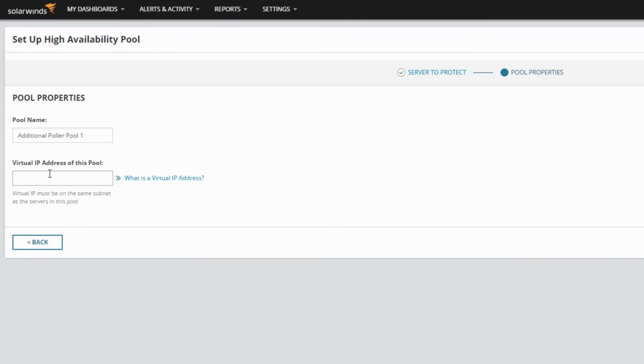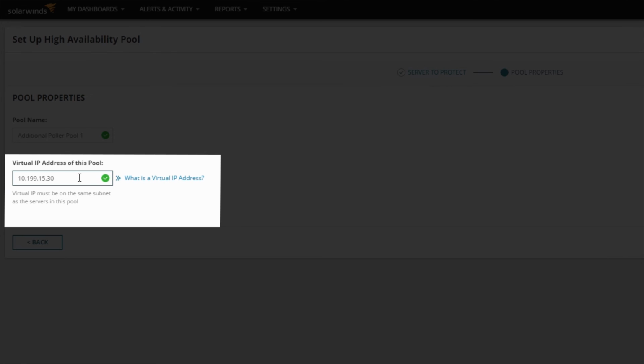Next, name the pool and define a shared virtual IP address, or VIP, to be used by the pool for receiving syslog, SNMP traps, and NetFlow data. The VIP is also used for accessing the Orion web interface for a main poller pool. To do this, enter an available IP address on the same subnet as both members of the pool that will be used for the VIP.